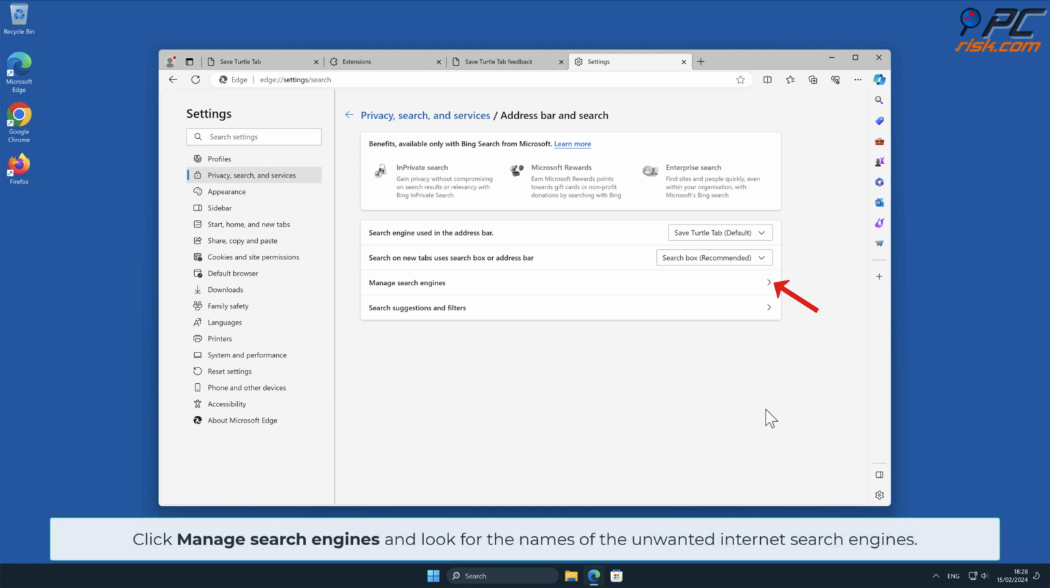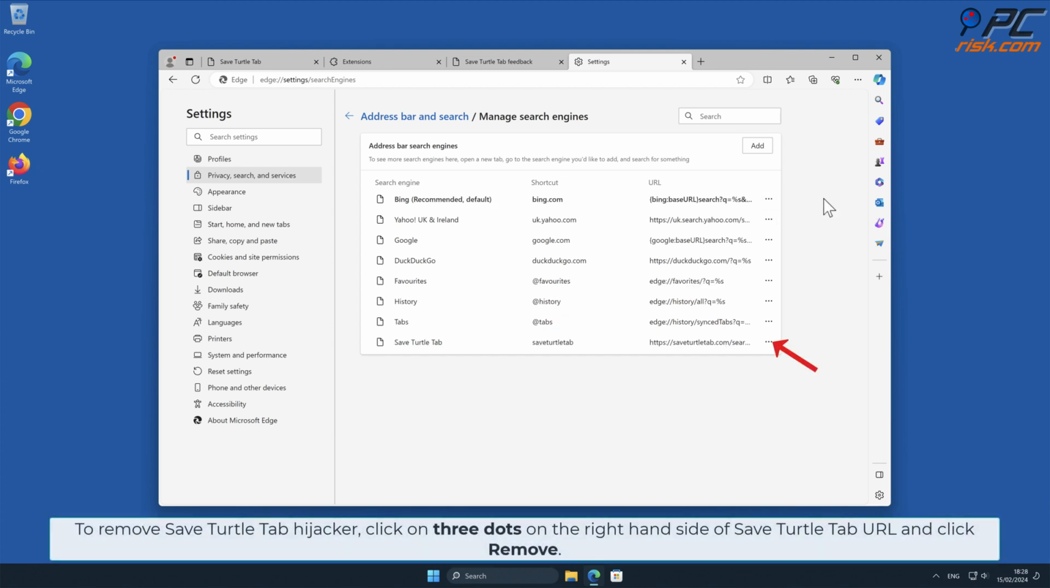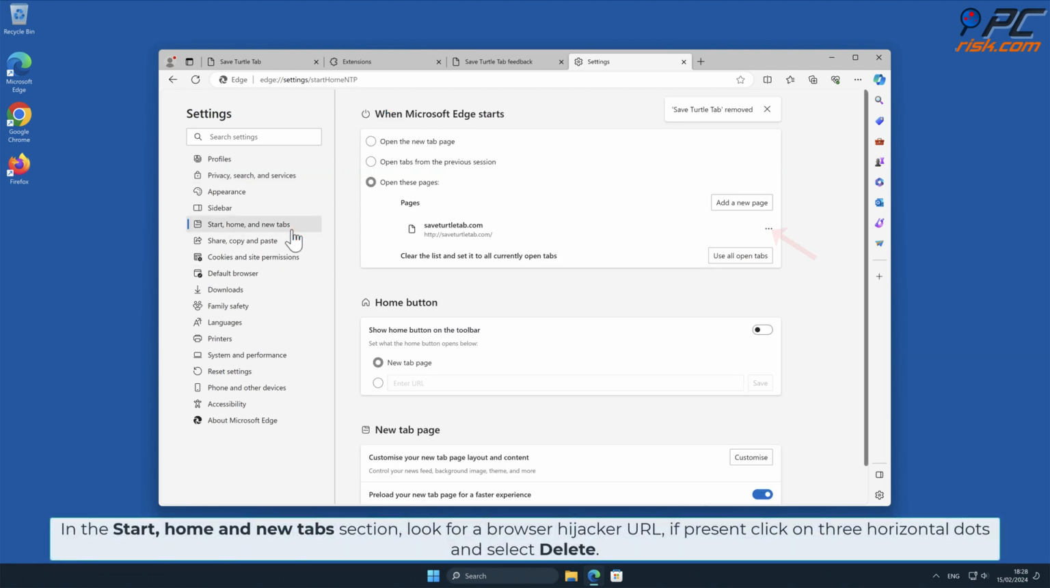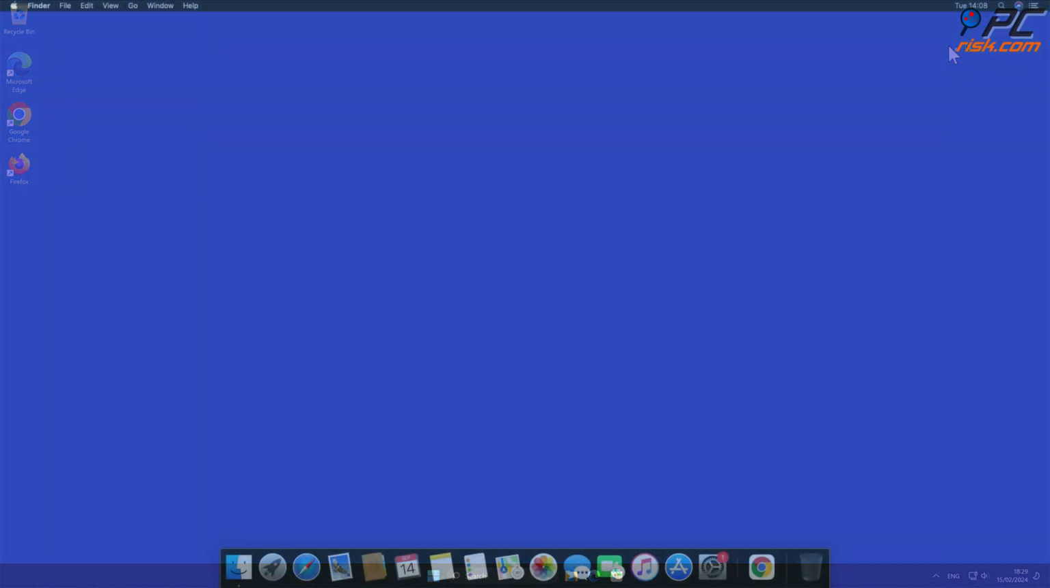Click Manage Search Engines and look for the names of the unwanted internet search engines. To remove Save Turtle Tab, you will first have to change your search engine. Click three dots on your preferred search engine and select Make Default. To remove Save Turtle Tab Hijacker, click on three dots on the right-hand side of Save Turtle Tab URL and click Remove. In the Start, Home and New Tab section, look for a Browser Hijacker URL. If present, click on three horizontal dots and select Delete.